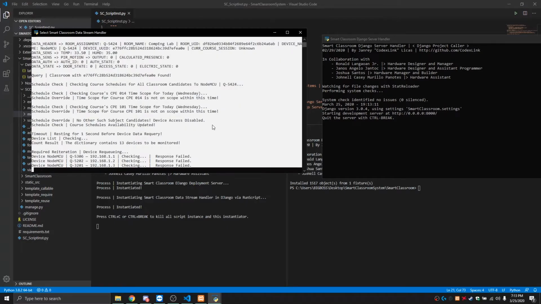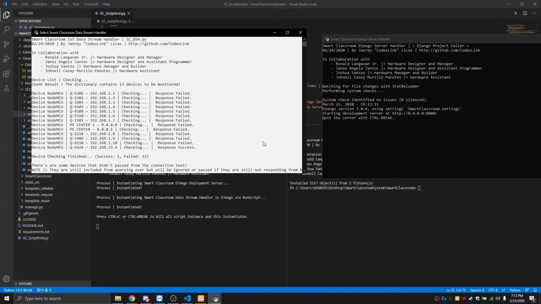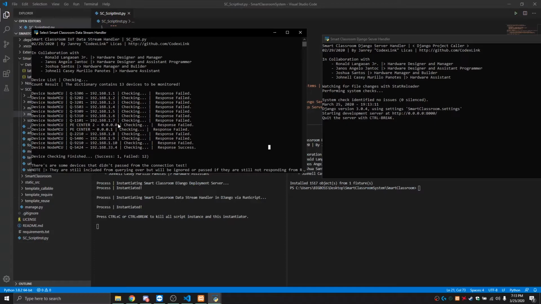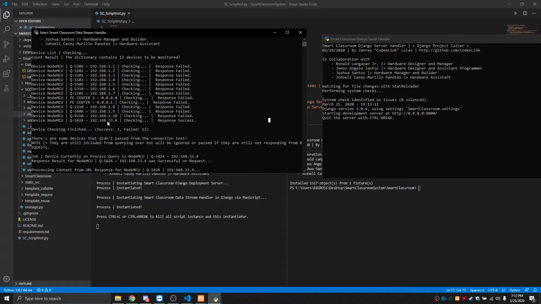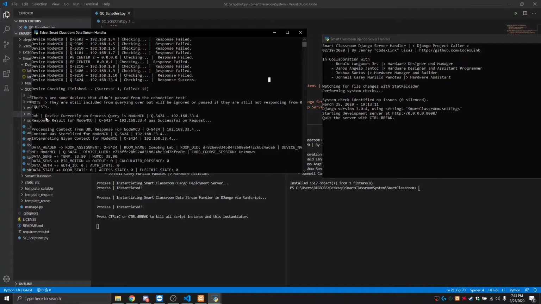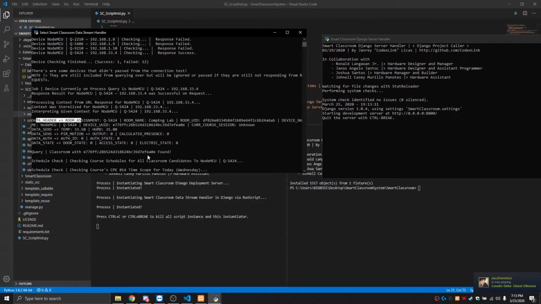So okay, let's talk Tagalog this time. So ano bang ginagawa niya talaga? So itong program nito ay naghahanap ng mga candidate device na online. And once nahanap niya ang mga device na online, it will process the schedule na naka-assign sa room na yon. Bale, sa device kasi, may room na naka-assign. So, si data stream handler, kukunin niya yon at i-query sa database niya.